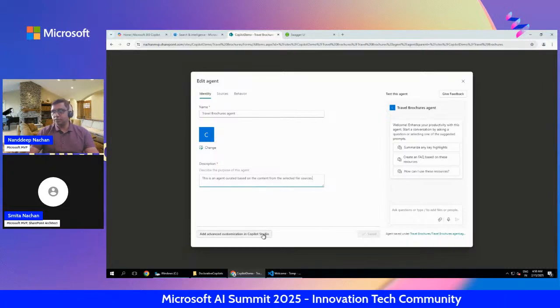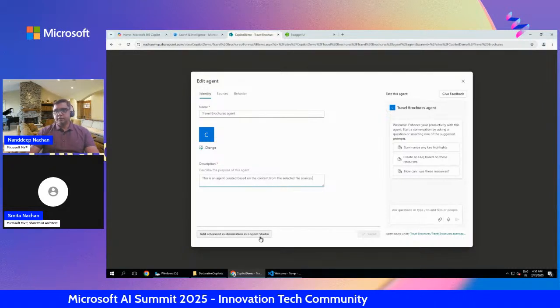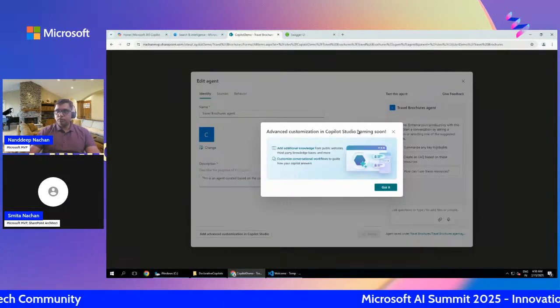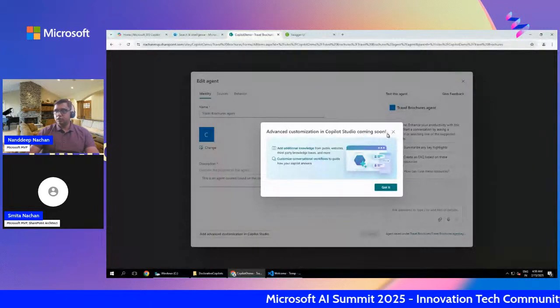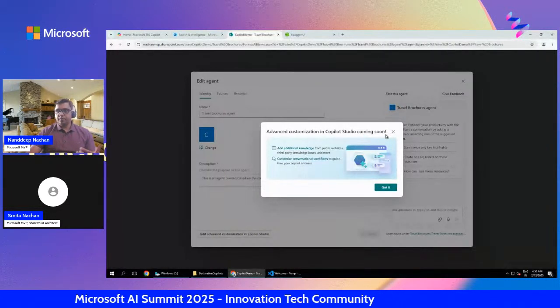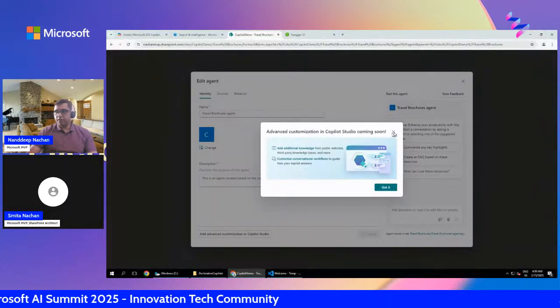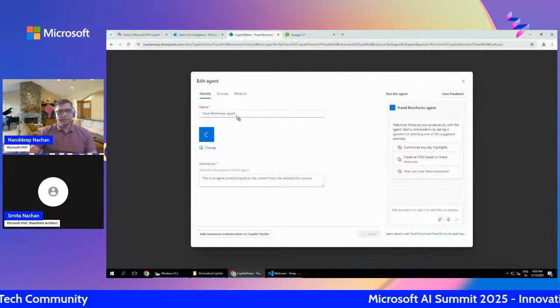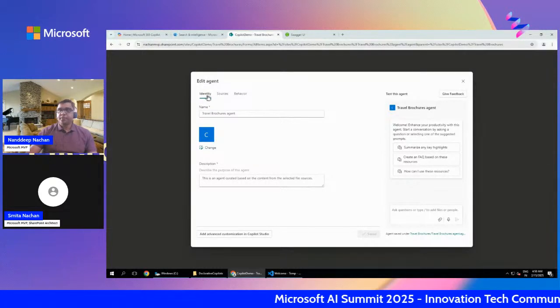The upcoming thing that we have here is the advanced customization in Copilot Studio. For example, if I click here right now, we do not have this option. It is still coming soon. So in the future, we will get a chance to make customizations on top of it using Copilot Studio. But if you don't want to do that, you can just live with this agent as it is. All right, so this is about the identity part.